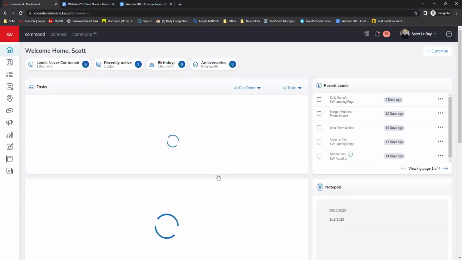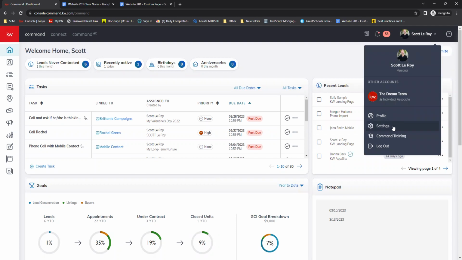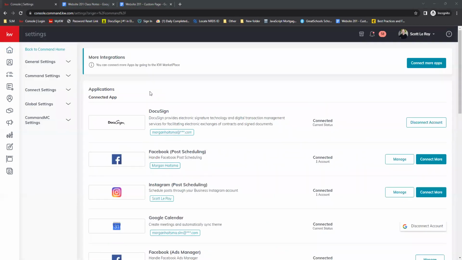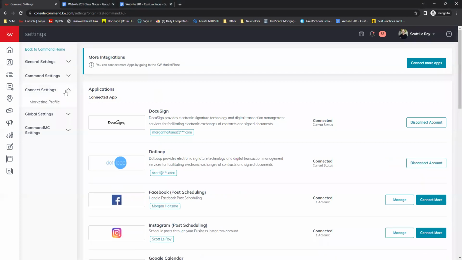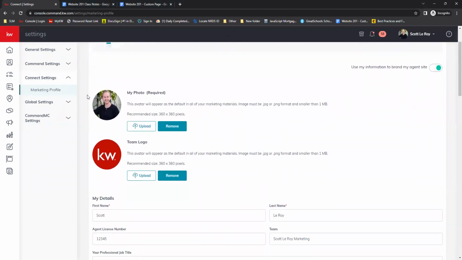So once we sign into Command, the first thing we're going to do is make sure that our marketing profile is filled out properly, as that is going to feed into our marketing, including our website. So we will start by going to our name in the top right corner, and then we are going to click on Settings. On the left side menu, we're going to go under Connect Settings, and that's where we will find our marketing profile. So through here, you just want to make sure everything is filled out properly.